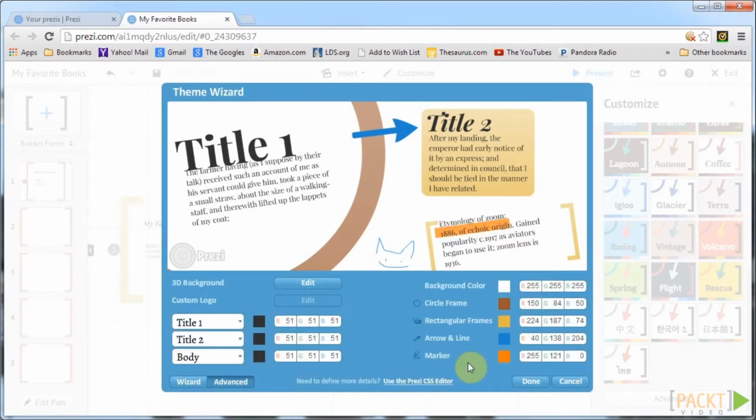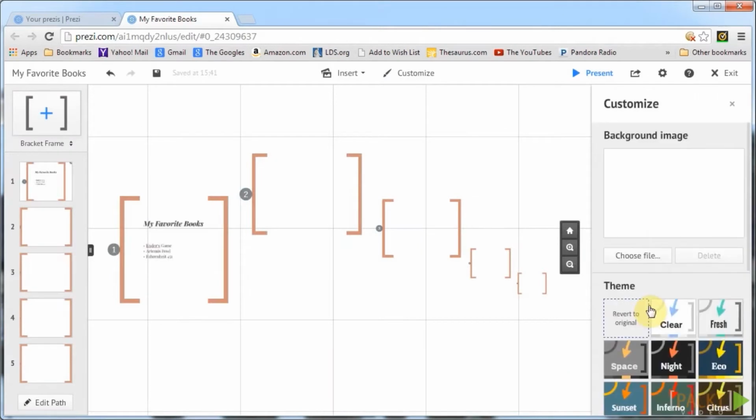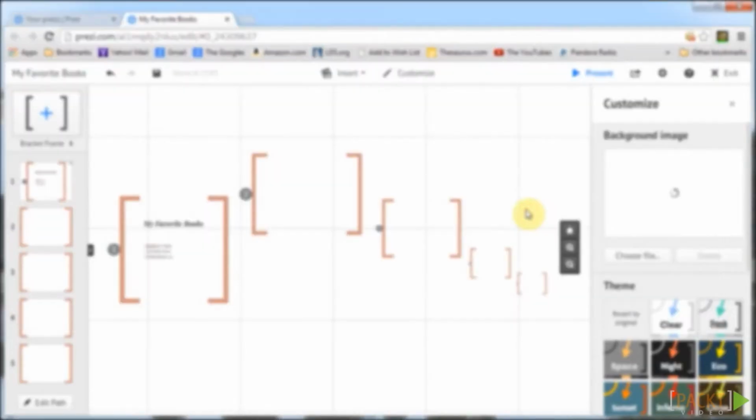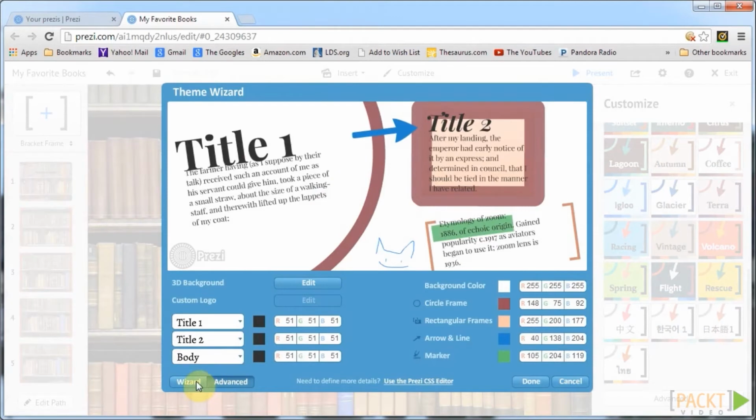Now let's add a background image. Remember, you can do this by either clicking 3D background and only uploading one layer, or you can also just use the Customize Panels option. Remember, you can always tweak your theme at any time. In this case, I've noticed that the brown frames tend to blend in with the background too well. I'm also going to change the text to make it so that it's more visible.